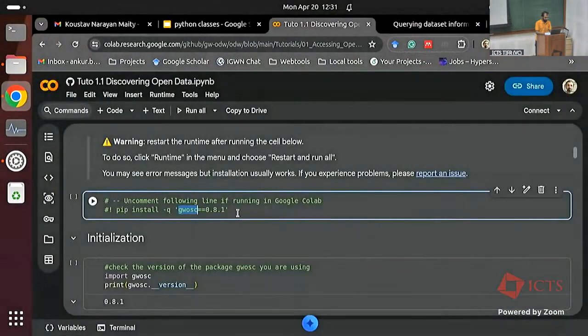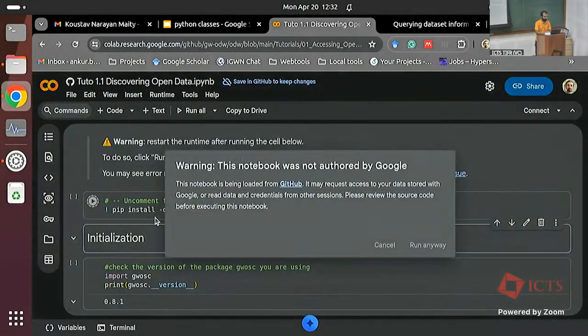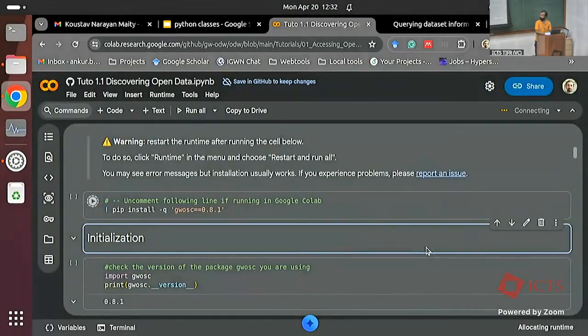So let's begin with first installing this. Just uncomment this line. Is anyone running on their local system? Can you show, please? Everyone is running on Colab, right? Okay. So uncomment this line and run that cell. Yeah, ignore the warning and go on.